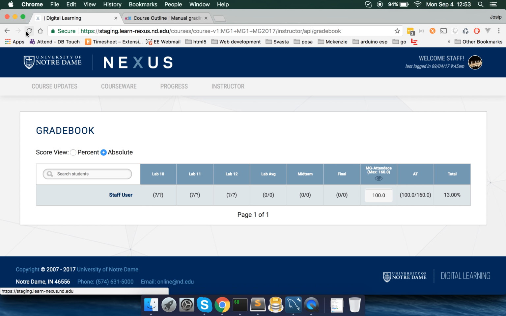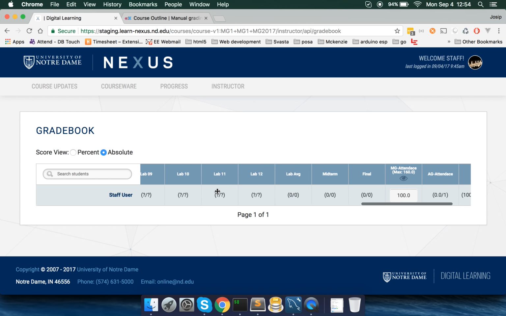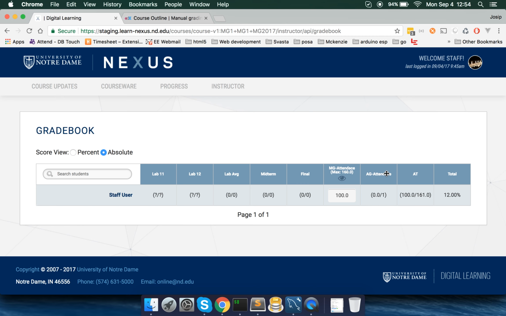Let's go back to gradebook, refresh, and as you can see, we have a new field called AG. AG means automatically graded, and MG means manually graded. So this is the 160 points of manual grading, and this is a 1 point of automatic grading. And both combined gives 161. So it's easier to differentiate between manual graded scores and automatic graded.